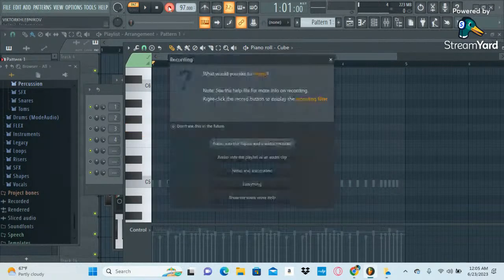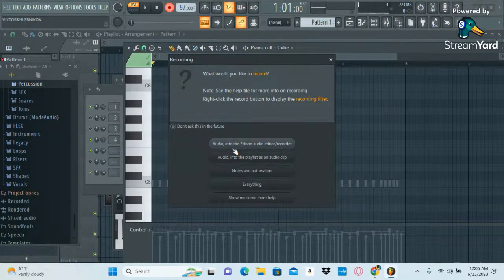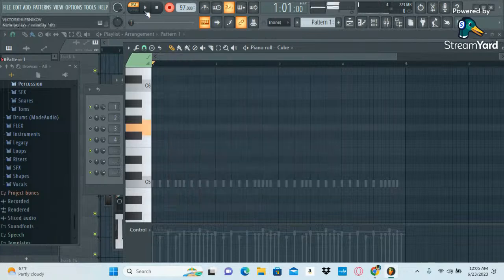Now we're gonna hit record right here, right? And when we hit this record button, you can record stuff in live. There's notes, animation, you got audio into Edison editor, so you can basically record something into Edison, and then it'll actually be able to open up so you can edit it, and you have everything, right? And this different stuff. But we're just gonna do notes animation, and then we're just gonna hit play, and then it'll do a countdown, and we'll start playing.